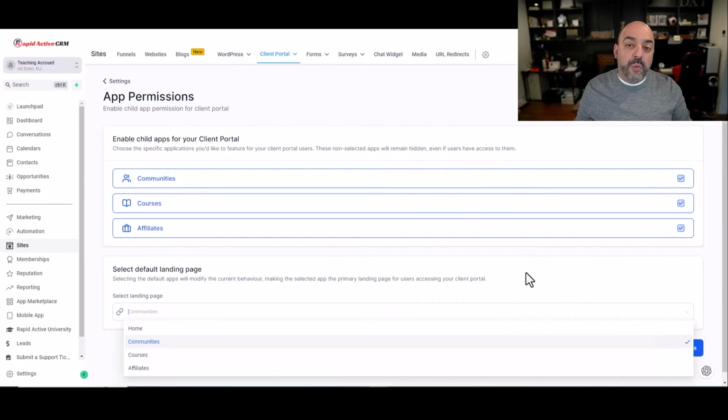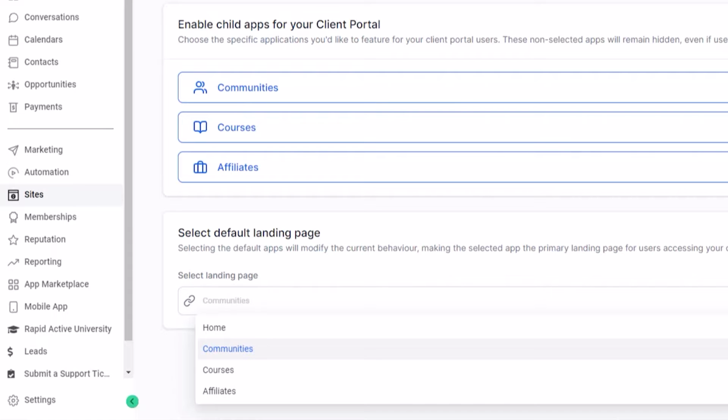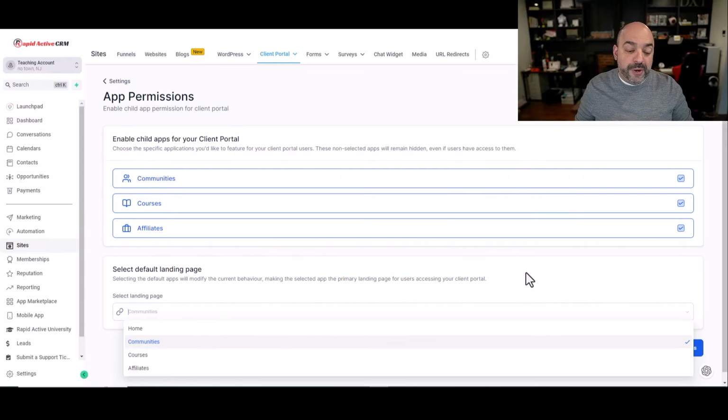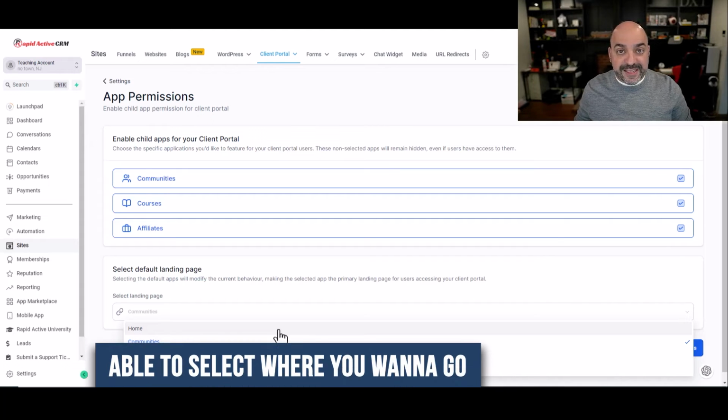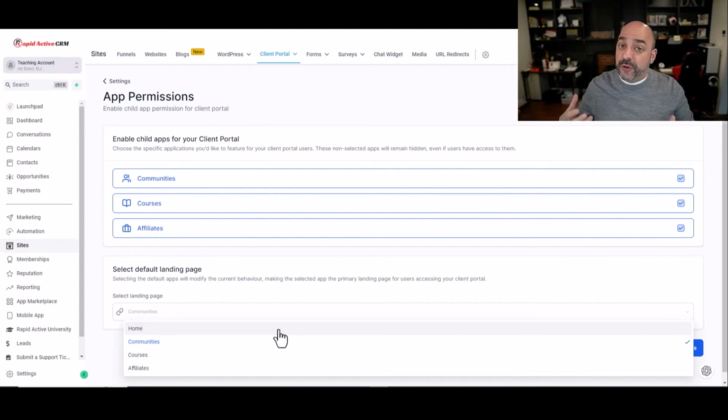And depending on what home you want to do, there are now choices of what the homepage is going to be, meaning the second I log into the client portal, I'm going to have the ability to go directly into courses, the communities area, or the affiliates. So if I select home, it's kind of a unique experience now where you go in and you're able to select where you want to go. It's going to be over to the right-hand side. We're actually going to select this one for the purposes of doing it.